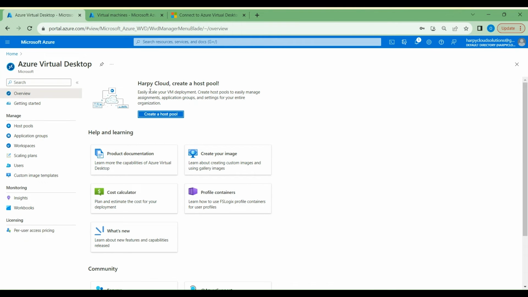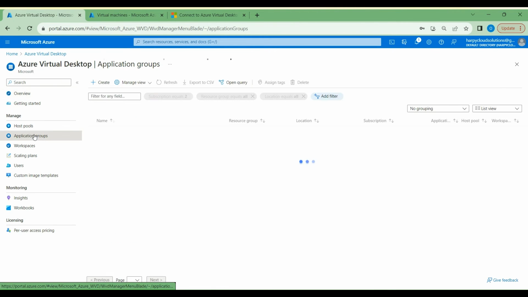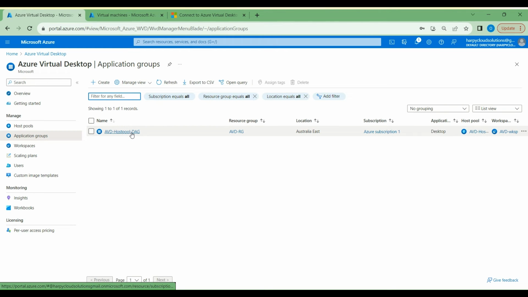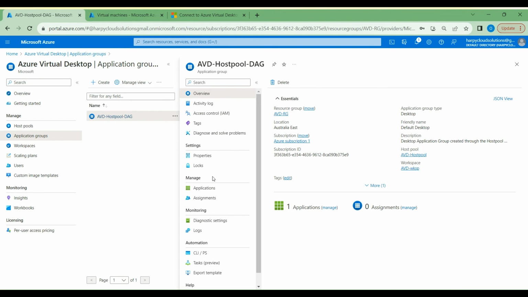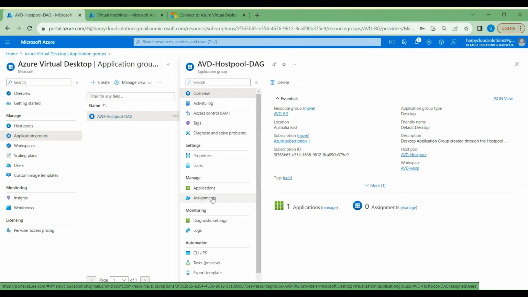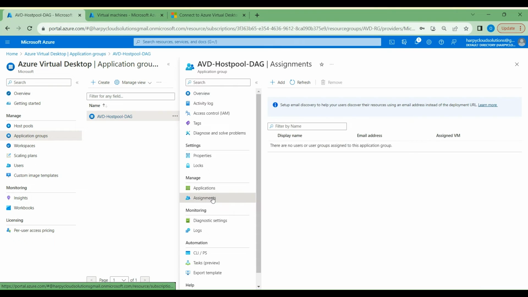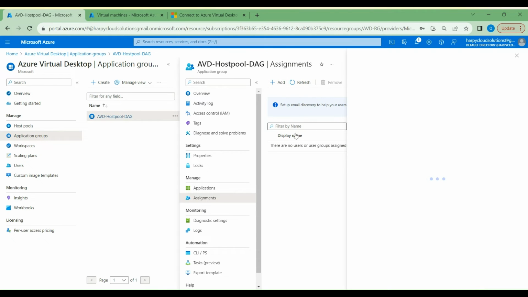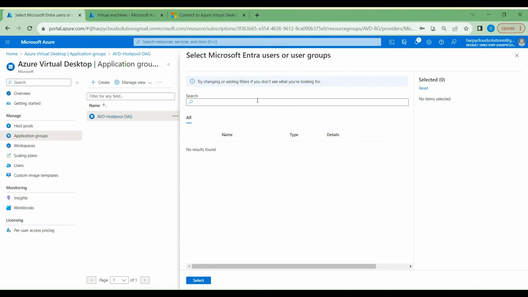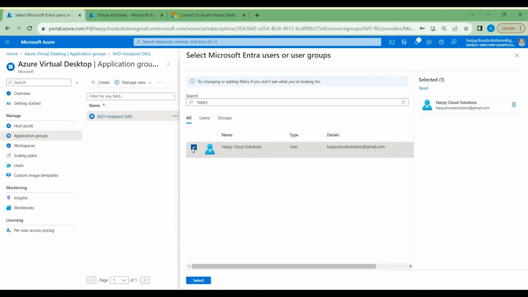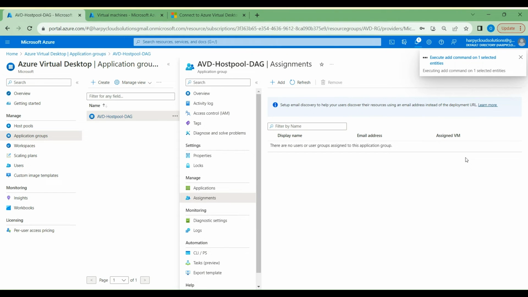So right now, I'll go back to Azure Virtual Desktop. Something that we shouldn't forget, and it's very important, is to add your users and group to the application pool. So basically, your users and group are the people that are going to have access to the workspace that you create. So in this case, I'm just going to add myself as a user, and I'm going to look for Harpy Cloud Solutions. And let's go with this, select, and then I'll sign in, because it's important. Everybody that needs to access it has to be added in the assignment section.